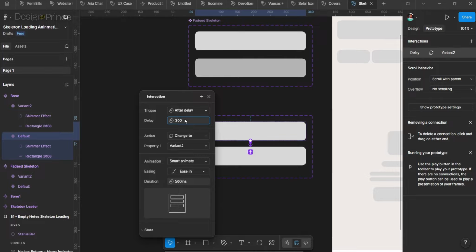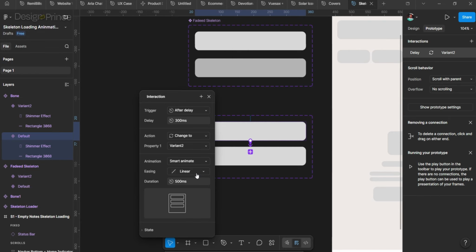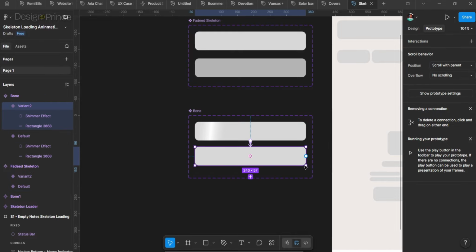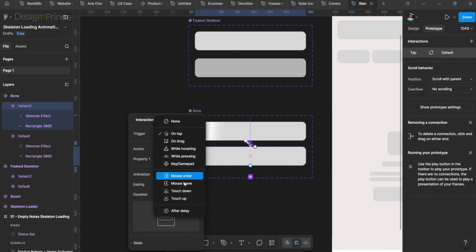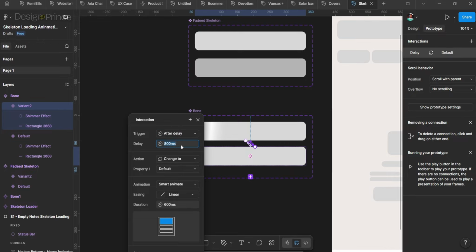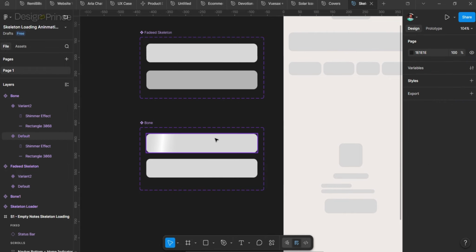So for the first, I'm going to make it after delay with 300 milliseconds, smart animate with a linear fill. So I just want it to move smoothly. I'm going to make use of the linear fill. It is 600 milliseconds duration, and then now the reverse, I'm just going to make it still after delay with 1 millisecond, but then I'm going to make it instant, so it will just have a quick reset.